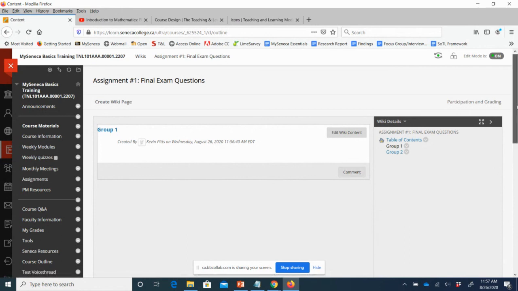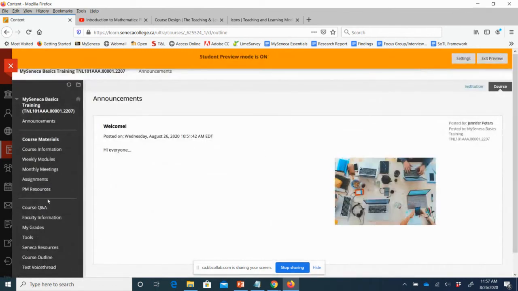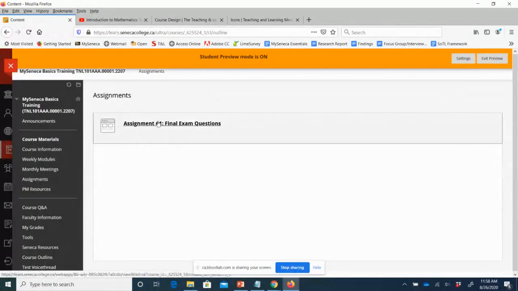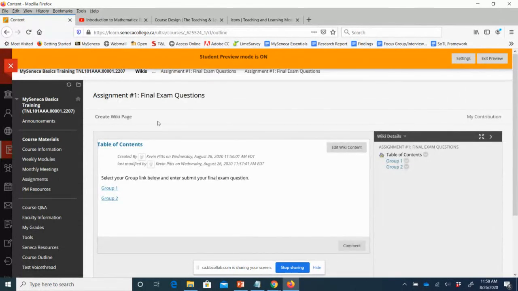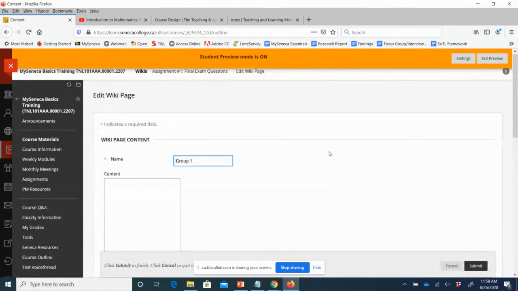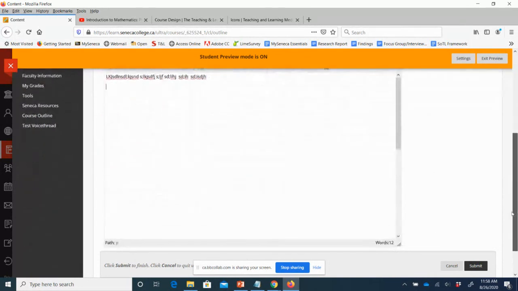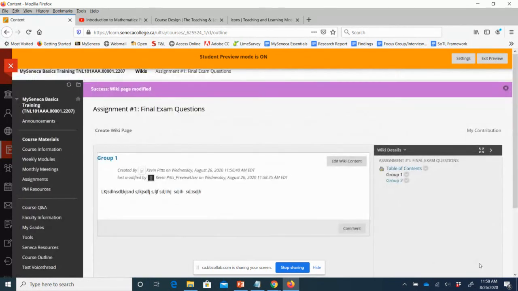And now I want to make sure I test it as a student. So I click on Enter Student Preview. Let's see what happens. I go to Assignments. There's my assignment number 1. And like I said, let's say I'm in group 1. So I go, oh, I've got to click group 1 and start adding my stuff. I edit the wiki content. I get my stuff here and I say, okay, here's my awesome question. That's the best final exam question ever written, blah, blah, blah, based on that rubric I was looking at, and I'll submit that like so. Okay, and so there's group 1's question, and of course then group 2 might want to go in and comment on how wonderful that gibberish is, that sort of thing.